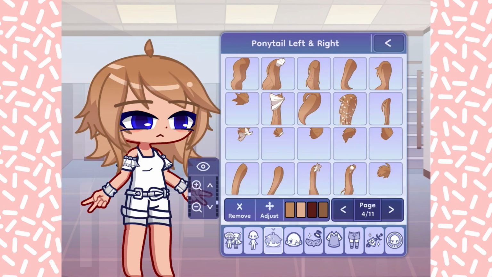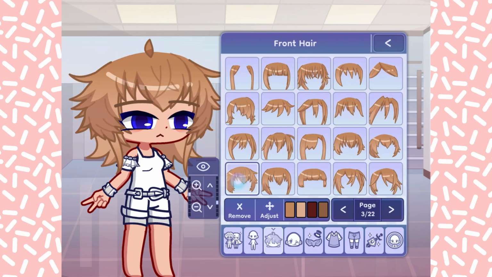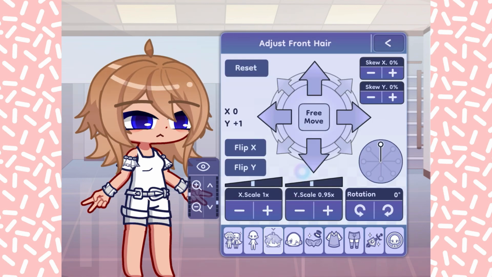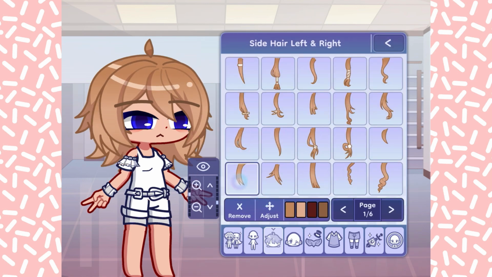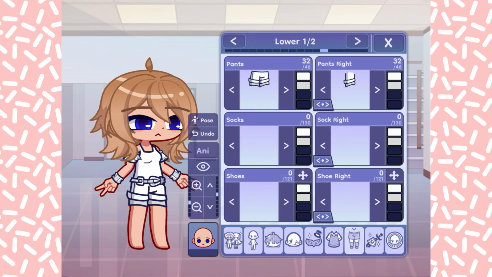And now I'm changing the hair because I just feel like the hair was not my style, and I want to look like this character. Bangs I use a lot. I use this one. I then adjust it. Power of adjustments. I'm changing the side hairs too. I just made this character quick, okay?